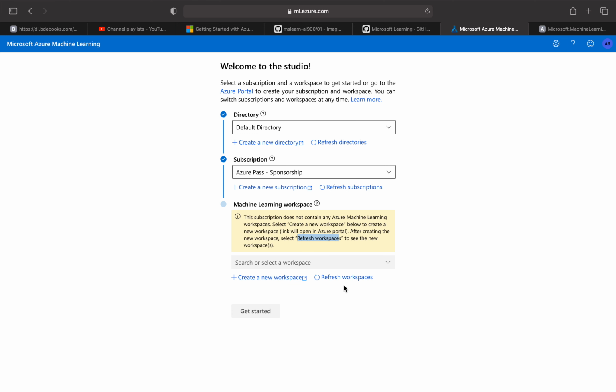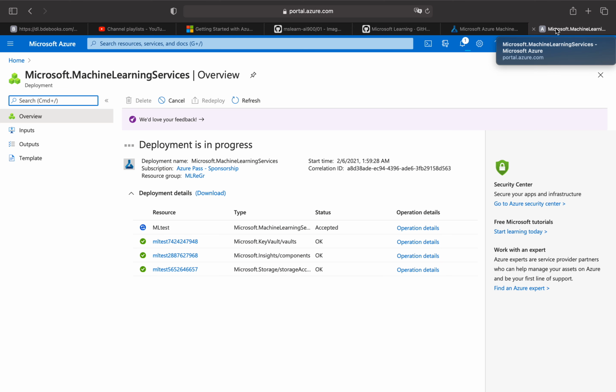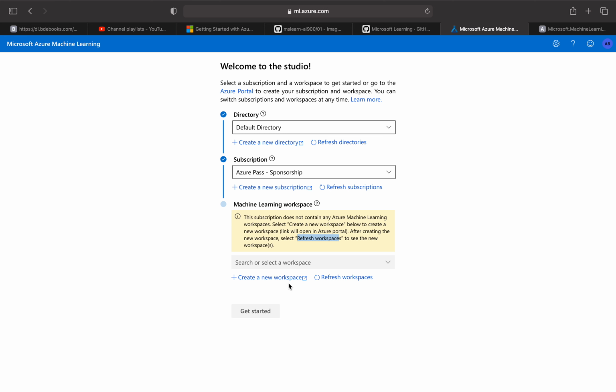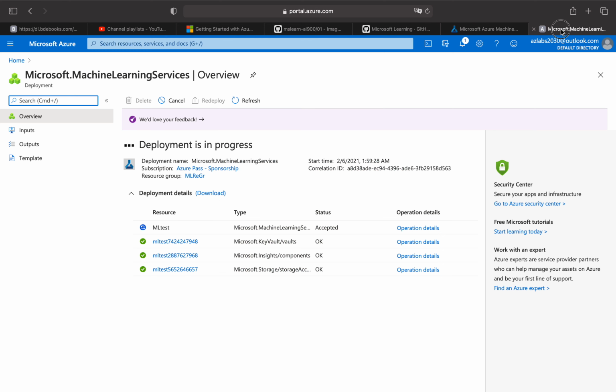So here, once this deployment is done, we can come back over here and start using that workspace within our ML Studio to do all of our work. Let's come back over here a little bit more. This deployment won't take too long, but it can take a little bit of time.